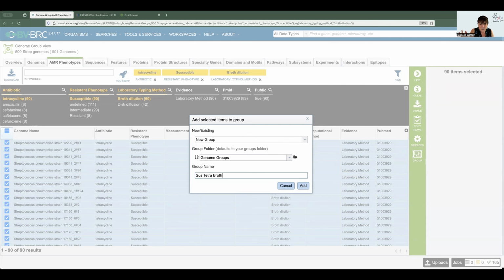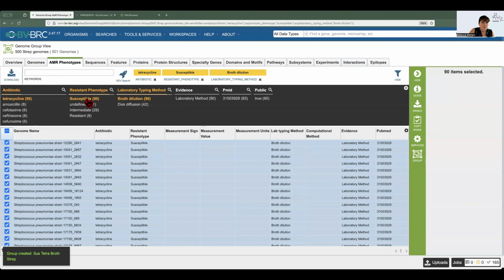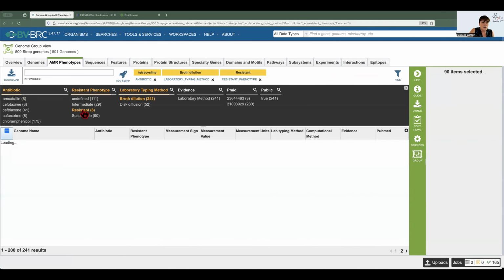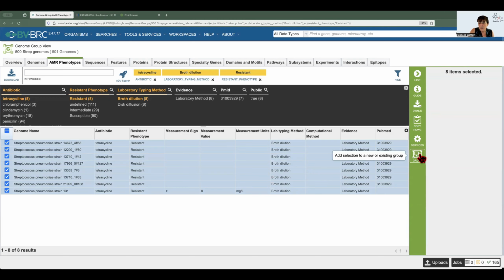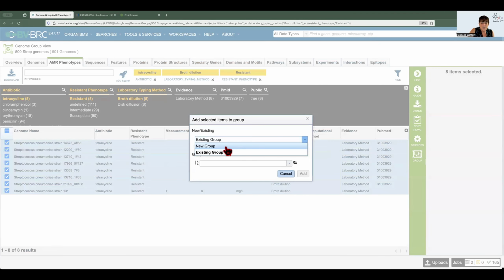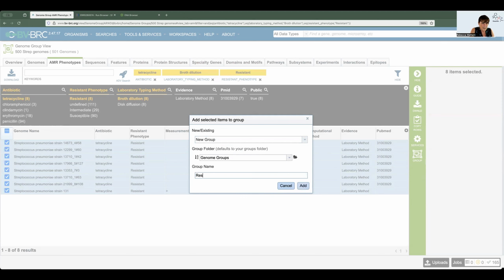Okay, and like I say, it's always good to have something so that when you come back months later, you know what that was. I mean, you may be working on publishing this and you want to go through your workspace and find it. You want to see by the name something that resonates with you. So I'm going to click add. All right. And now I want to click off susceptible and click on resistant. Click all of those. Then I click the group icon and it's a new group. And I'm going to call it res, pet, broth, strep.